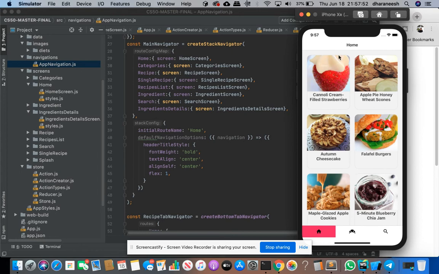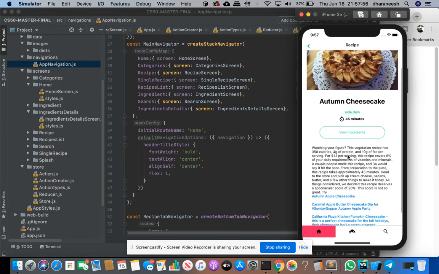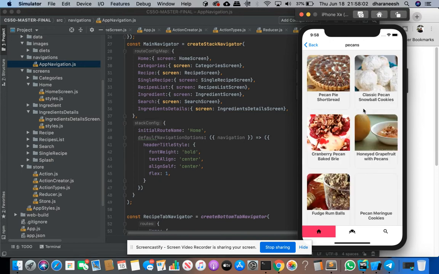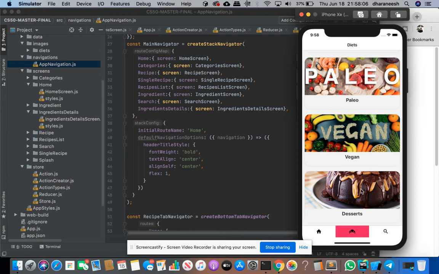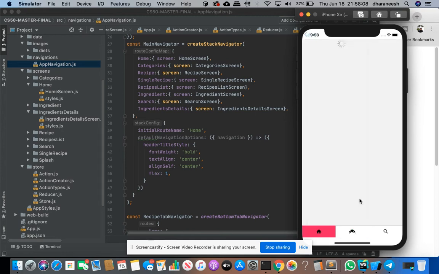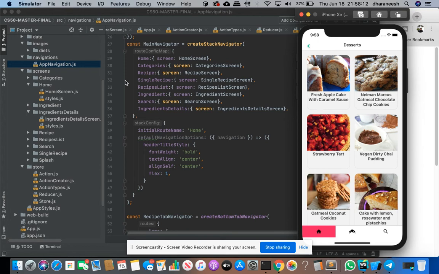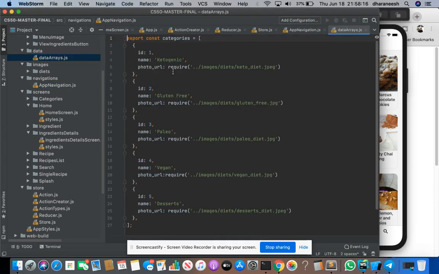So let me show you. You come in, you see cheesecakes, you like this, you go to your ingredients, you search on your ingredients, you get recipes based on your ingredients, and you go to your categories where you can have different categories. I like desserts, then you fetch based on your desserts. Until then there is a loading symbol. These categories can be changed on the fly. You can add it in your data array.